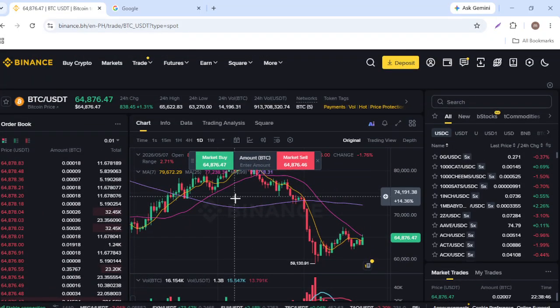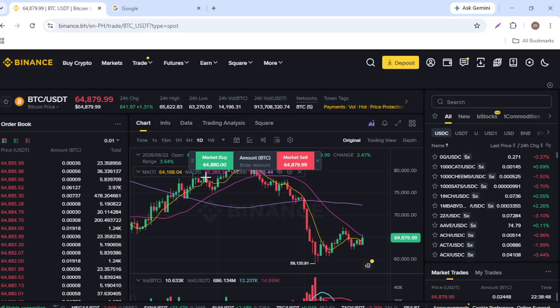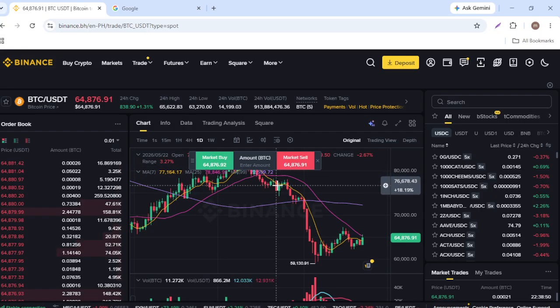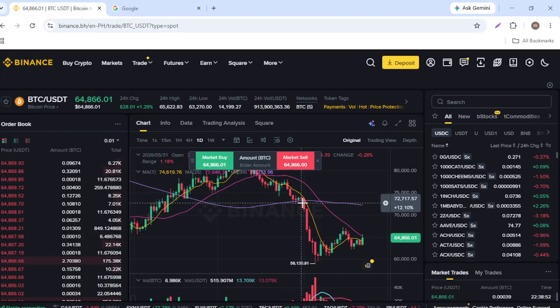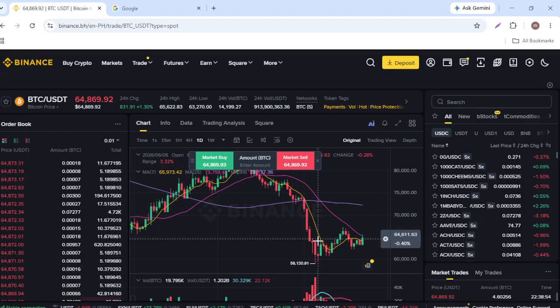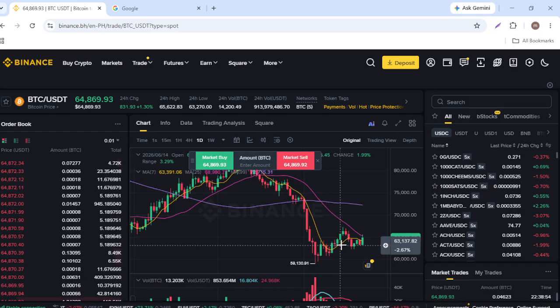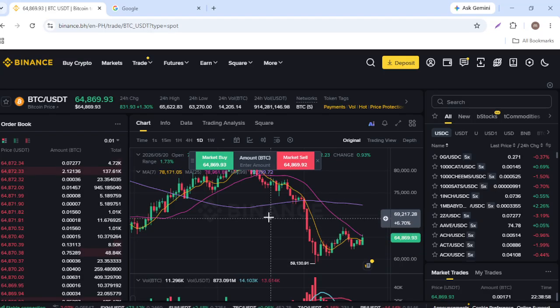One thing to keep in mind is that market orders are built for speed, not price control. If the price is moving quickly, the final execution price may be a little different from the price you saw before placing the order. And that's how to place a market order on Binance.